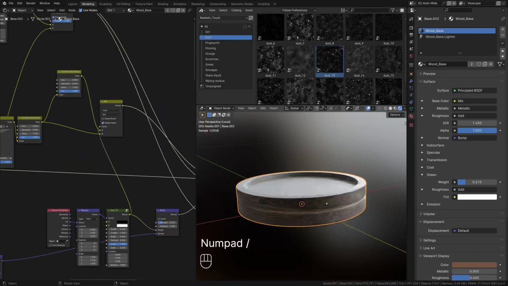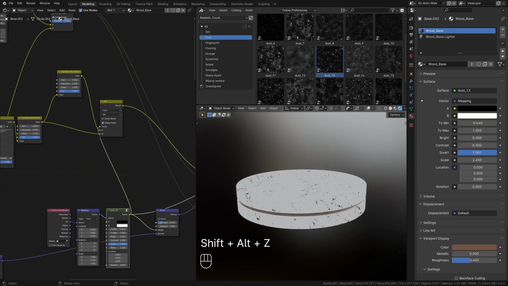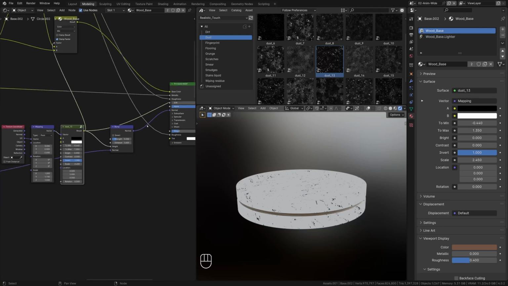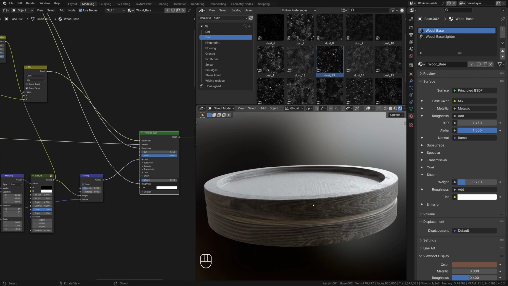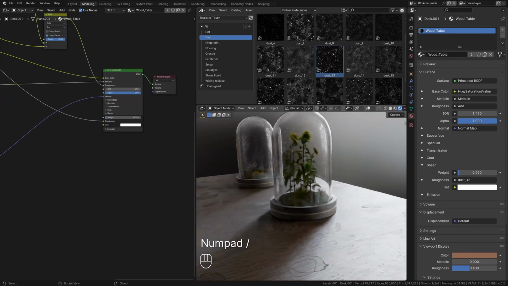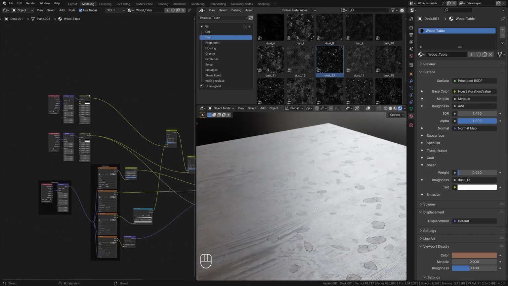For the wood base, I've applied the same techniques as with the glass object, but using the surface imperfection data as the bump node's height input, like you see here. The same procedures have also been applied on the table surface, utilizing a combination of different surface imperfections, in this case, liquid stains plus dirt.